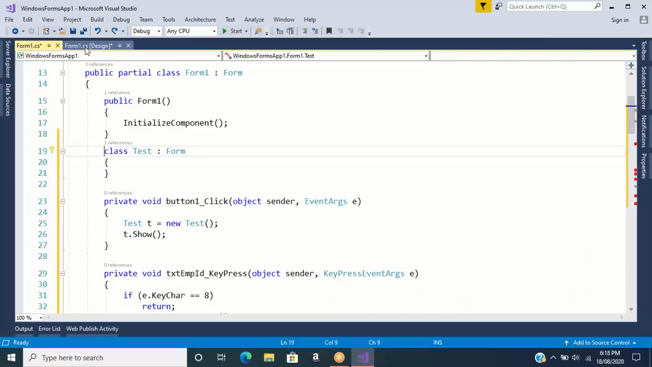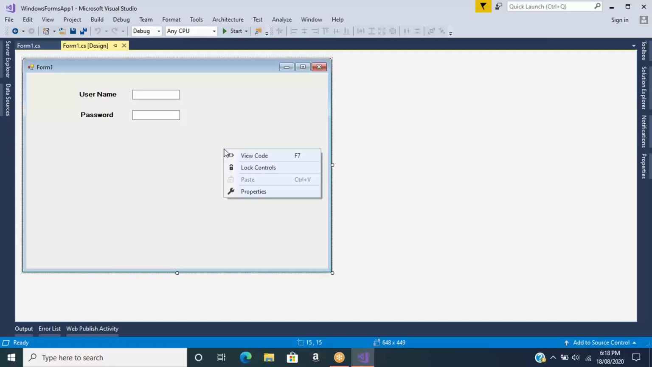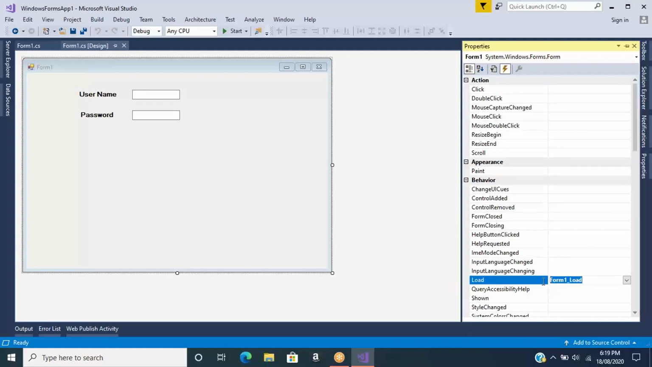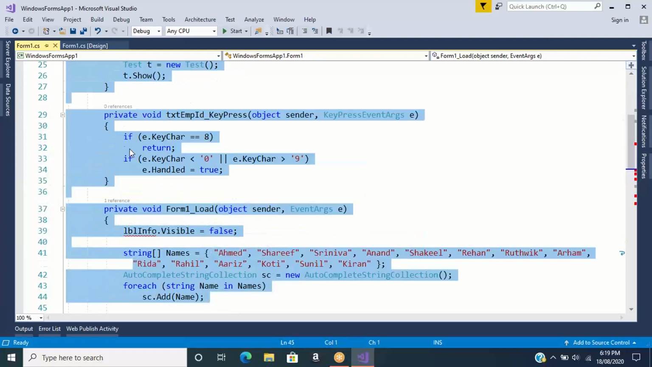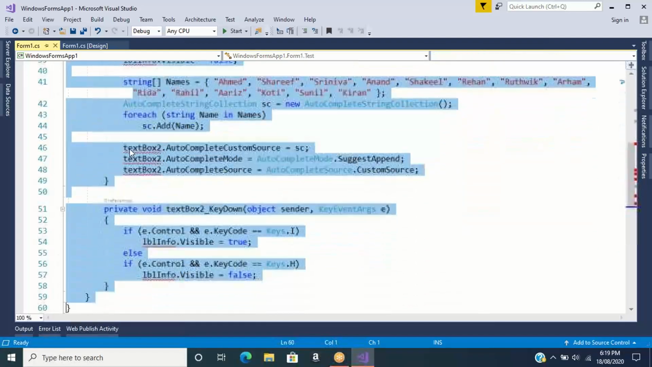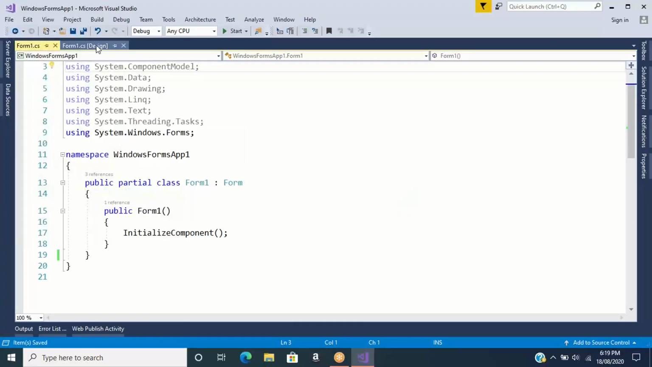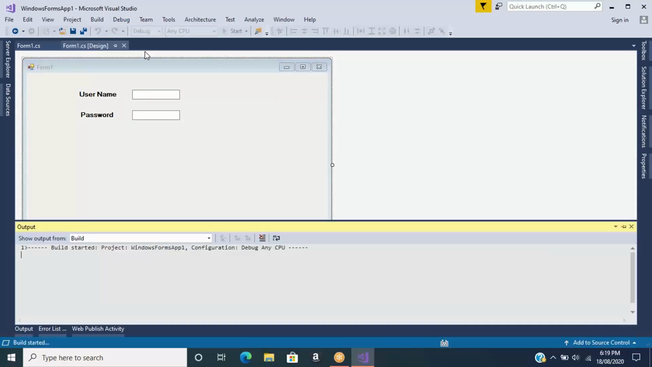Go to design window. Go to properties, event. Yes, here. Delete this. Save. Go to form1.cs. Now delete the code. Okay. Now go back to design. Yes. Now run the code. Yes. Execute.